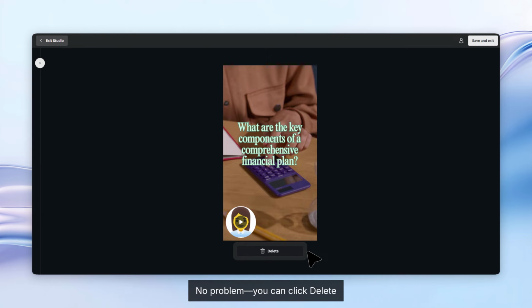Not happy with your take? No problem. You can click Delete and record it again as many times as you need. Once you're satisfied with your recording, click Save and Exit to apply it to your project.